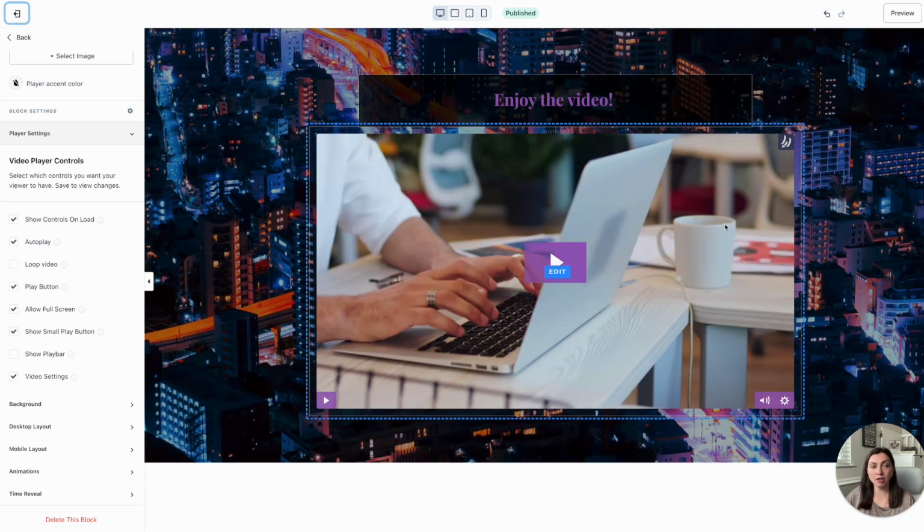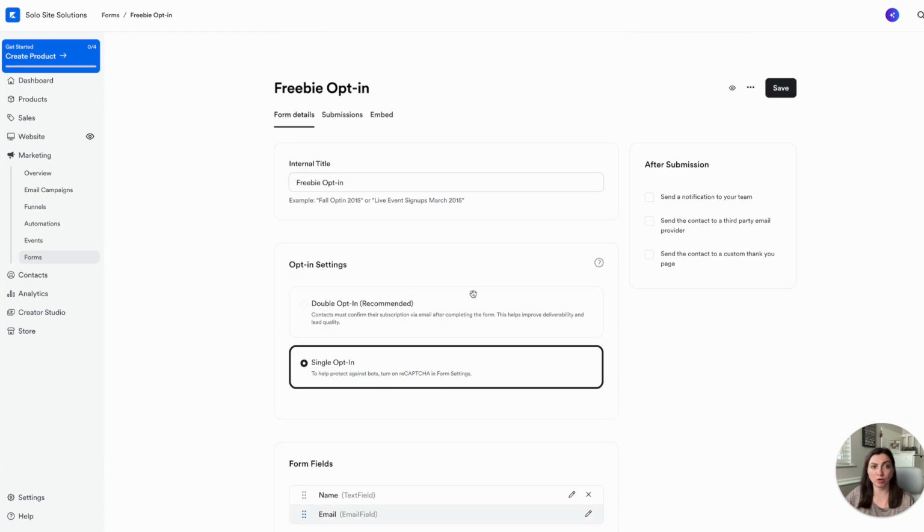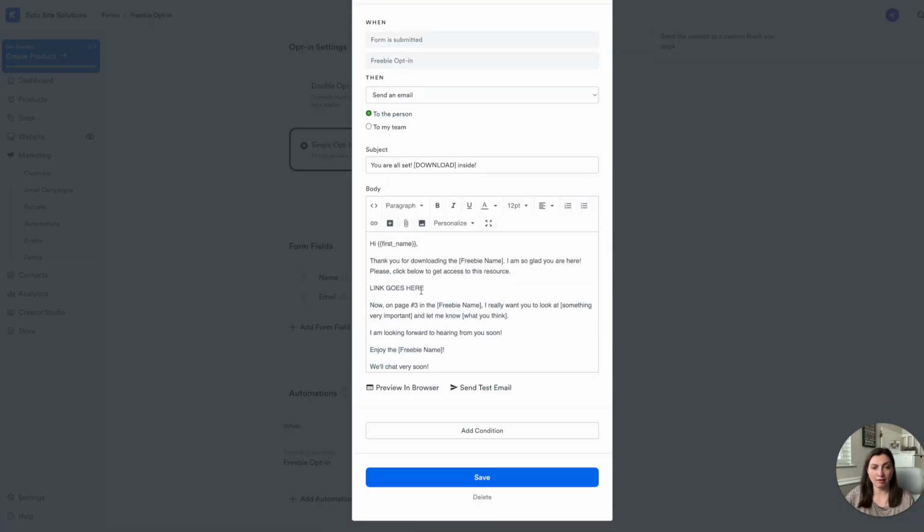Now click go back to landing pages and then click on copy URL with your video training, then go back to your form settings, scroll down to automations and find the email that you just created, click on edit, and then where you prompt your subscribers to access the training, insert the URL. And you are good to go.